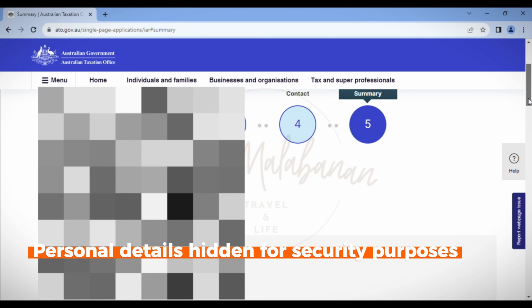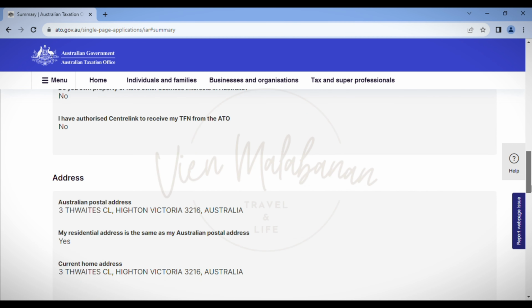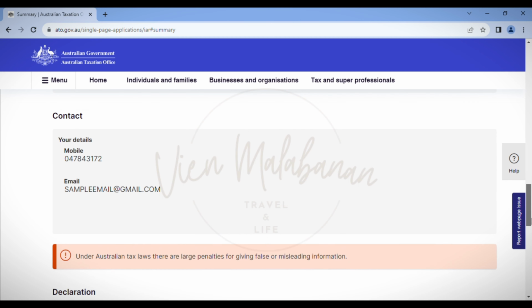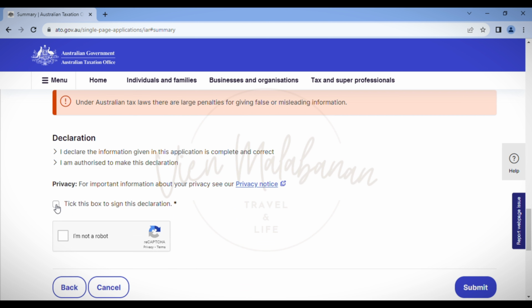On the next page, summary. Check if you have typed and answered the questions correctly. You may click the back button if you need to change or update an information. If no changes, tick the checkbox to sign the declaration that you have given correct and complete information and you are authorized to make the declaration. You also need to click the I am not a robot checkbox for verification. Once done, click the submit button.